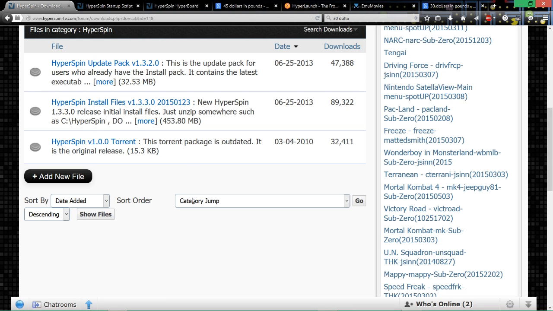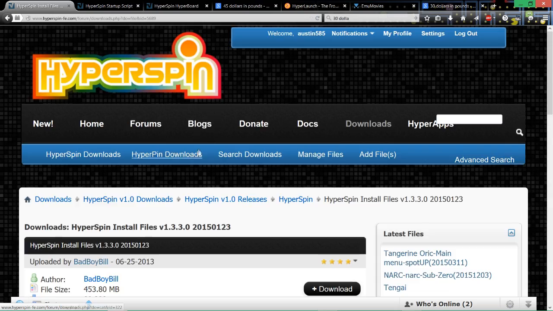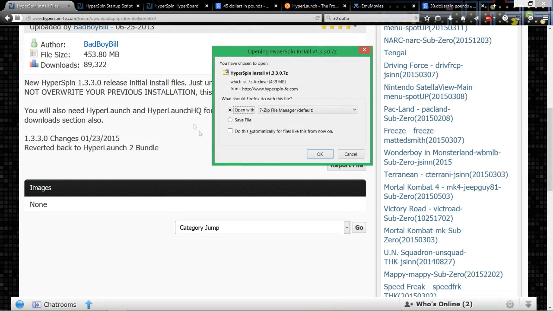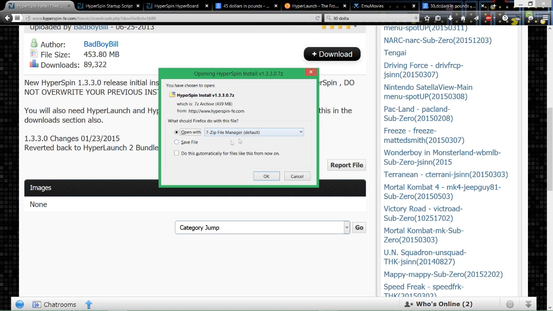I've never done it from the update pack. I've always just gone straight in and gone for the install files. So go into the install files, bring to this page, and then click download. This will bring obviously the box up for your download. Download it. I've already done this, so no need for that.